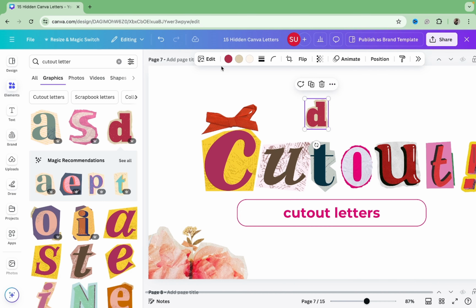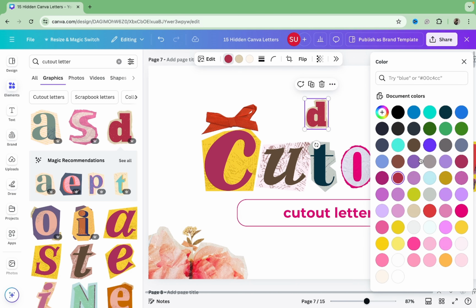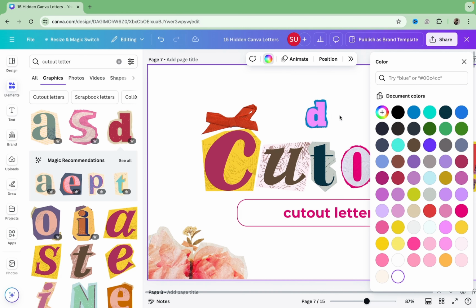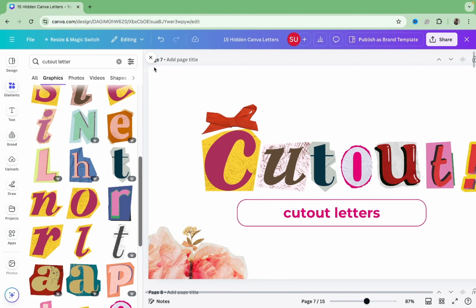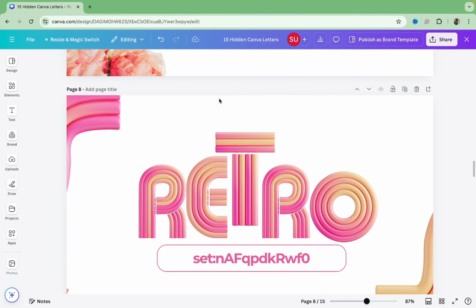So select it and you can change the color to your preferred option, just like this. You can change this to just play around with it till you get your desired option. So moving on to the next one, that's the 8th one.